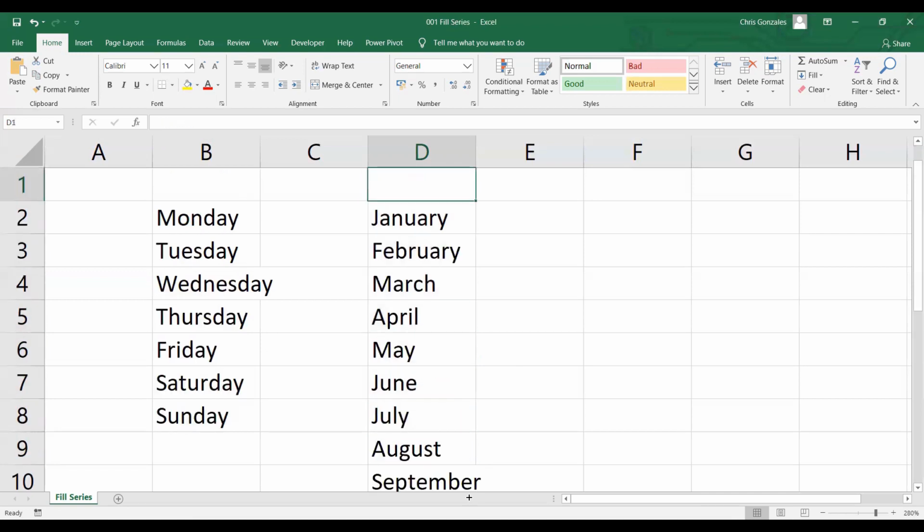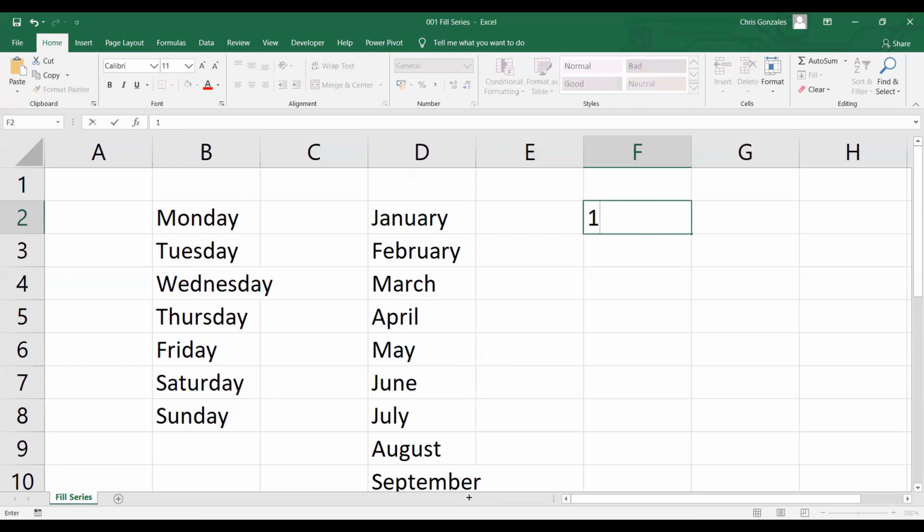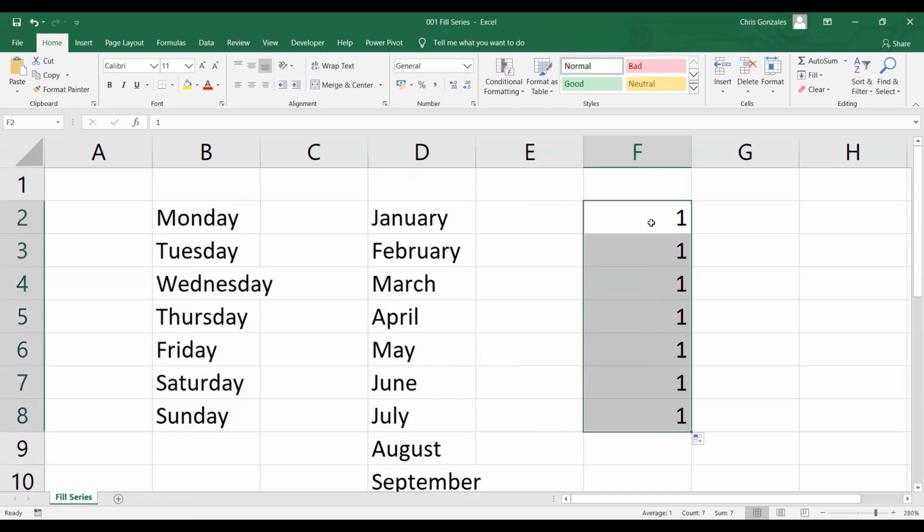Okay, now fill series can also be applied for number data. However, if you type number 1 on any blank cell and use the same shortcut, by default, Excel will display duplicate values of number 1.